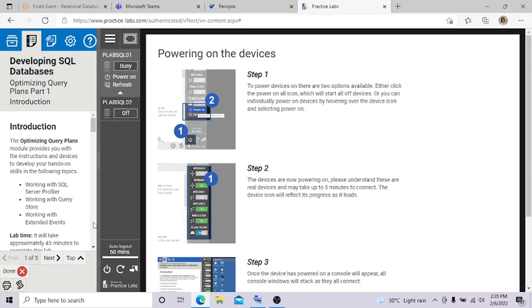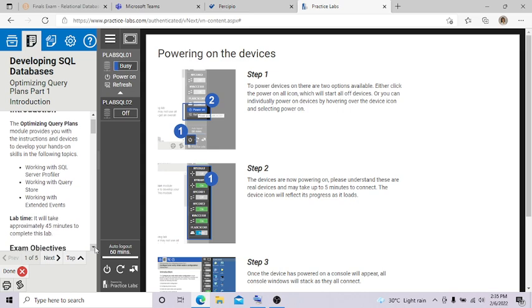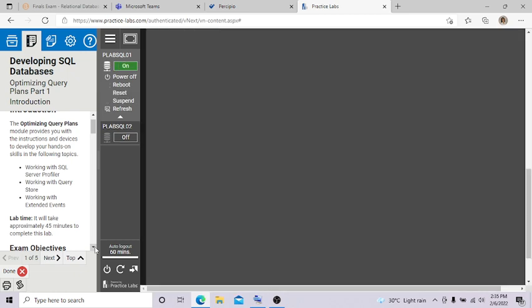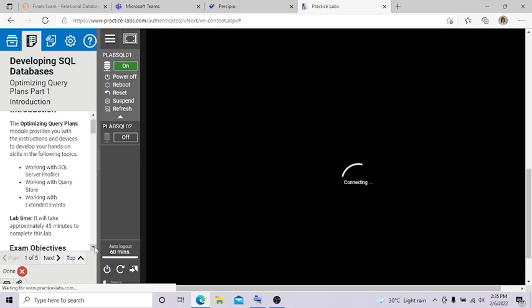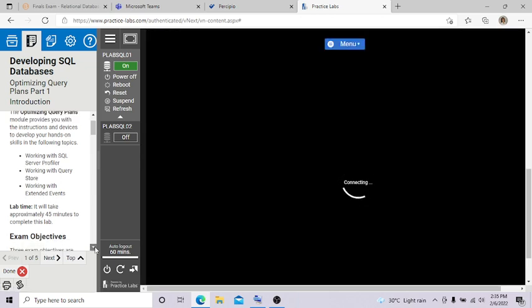Introduction. The Optimizing Query Plans module provides you with the instructions and devices to develop your hands-on skills in the following topics. First, working with SQL Server Profiler. The second, working with Query Store. The third is working with extended events.